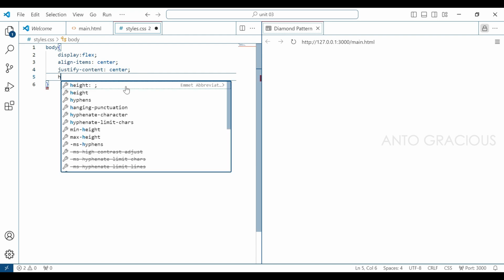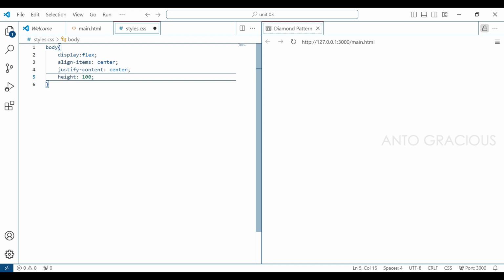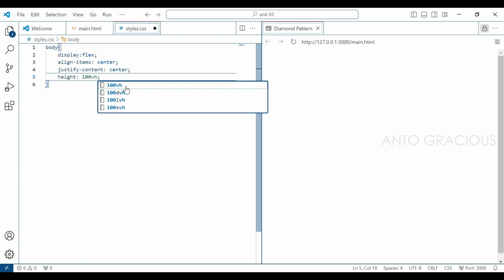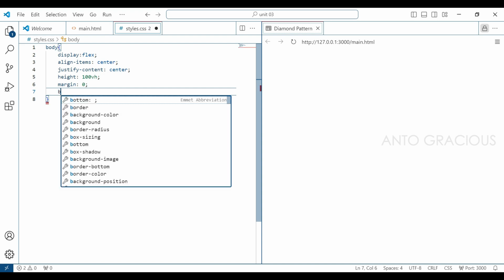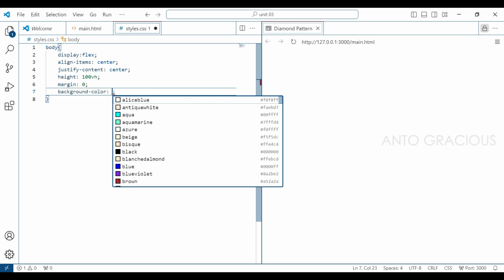Then we need to provide a height for this particular page. For that we can use 100 pixel, or else we can take viewport height, 100 vh. Okay, height is 100 vh, and then margin we can give as 0. And then if needed we can provide a background color. So a background color can be given for this particular body.